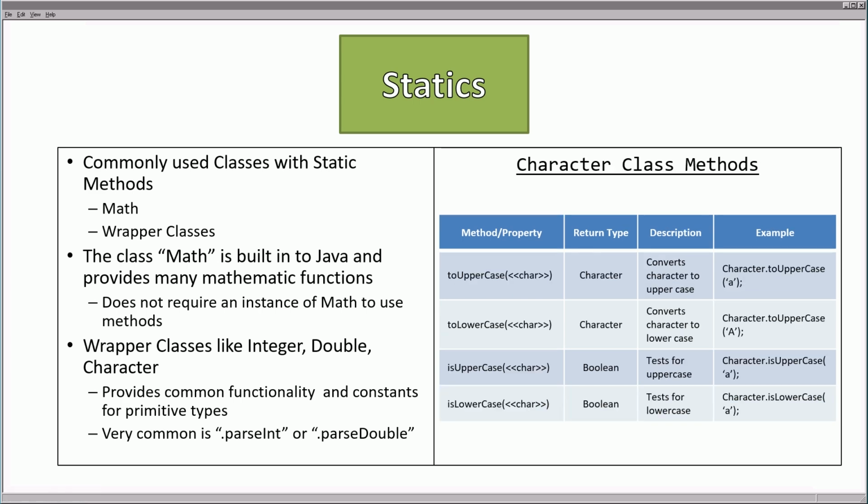Another very useful wrapper class with a lot of static methods is the character class. Now, a lot of these methods look very similar to strings. And as mentioned before, strings are just basically an array of characters. The characters are a primitive type. The string is a collection of them that is a class type.